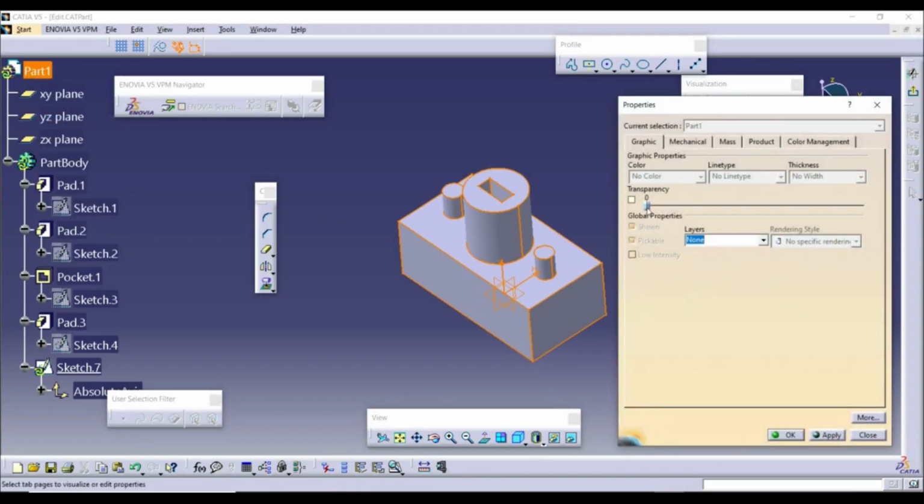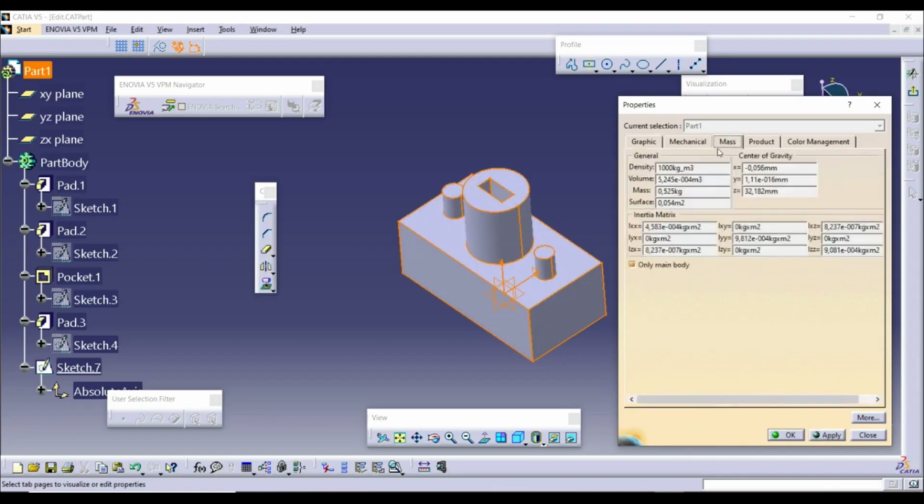Here we have a transparency option as well, so we can increase the transparency and apply it like this, and now we can see the result here. But let's go here to the 0. Let's apply. Let's go here to the mass tab. Here we have some general information about our model: density, volume, mass, surface, inertia, and so on.